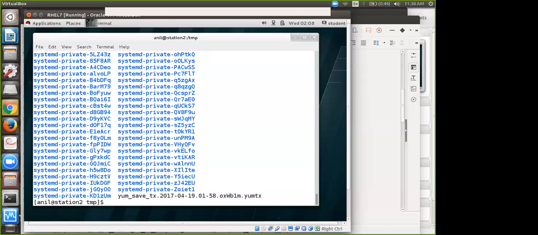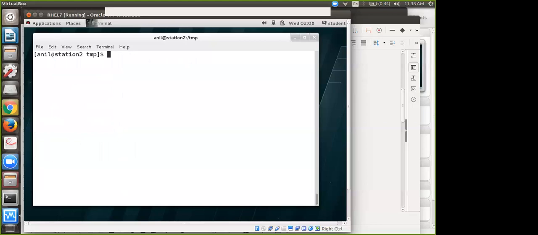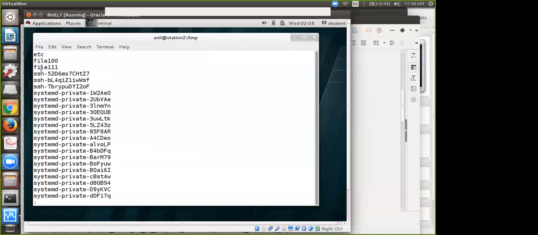It's created, right? Let me scroll up and show you. See, file111. So as a normal user, you can create a file in your own directory.